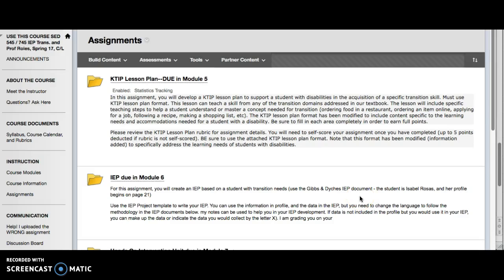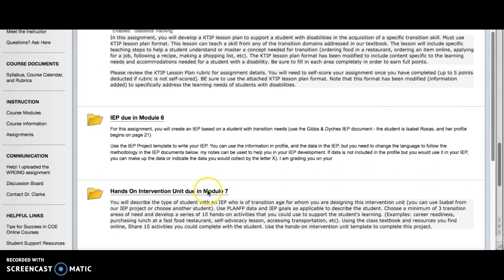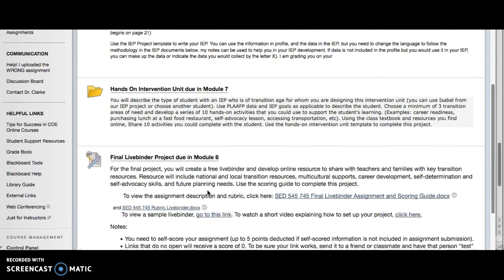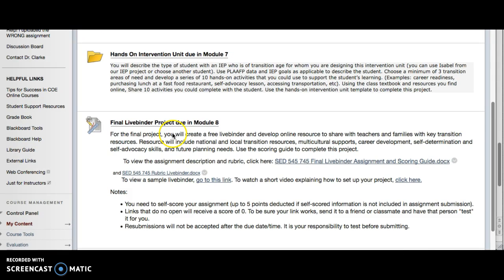Hi everyone, as you can see I'm in the assignments section of our Blackboard shell and I'm scrolling down past the lesson plan in the IEP and the hands-on intervention unit to the final Livebinder project that is due in Module 8. So in this section you'll see not only the links for the assignment scoring guide and the rubric, you'll also get a link to the sample Livebinder and this video that you're watching right now.